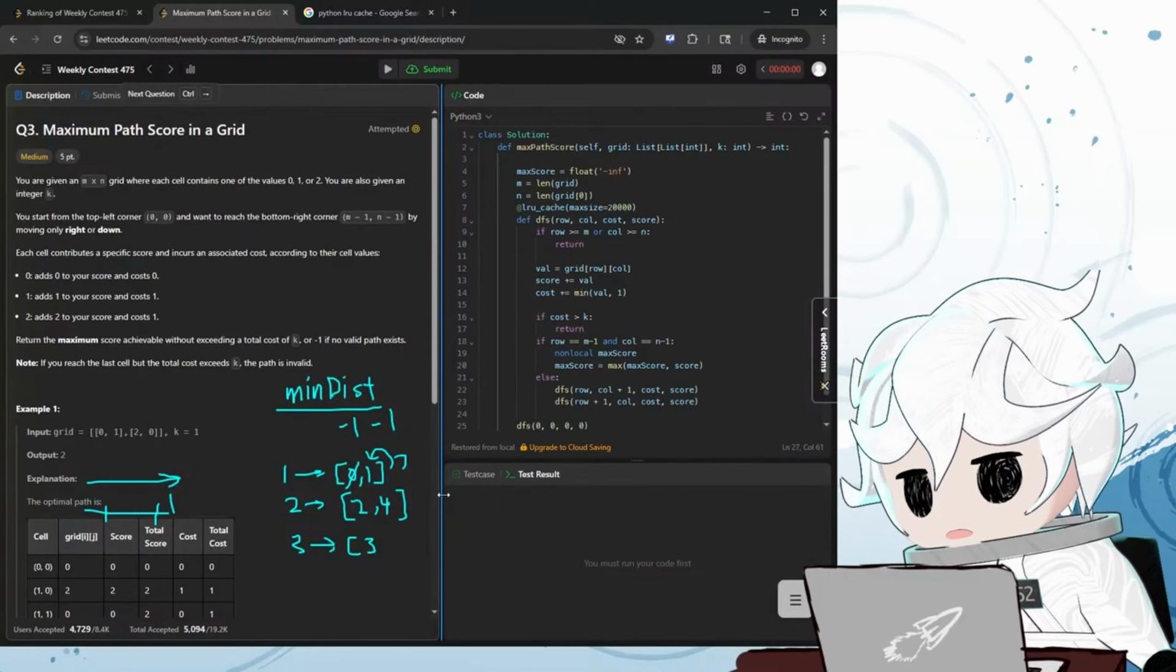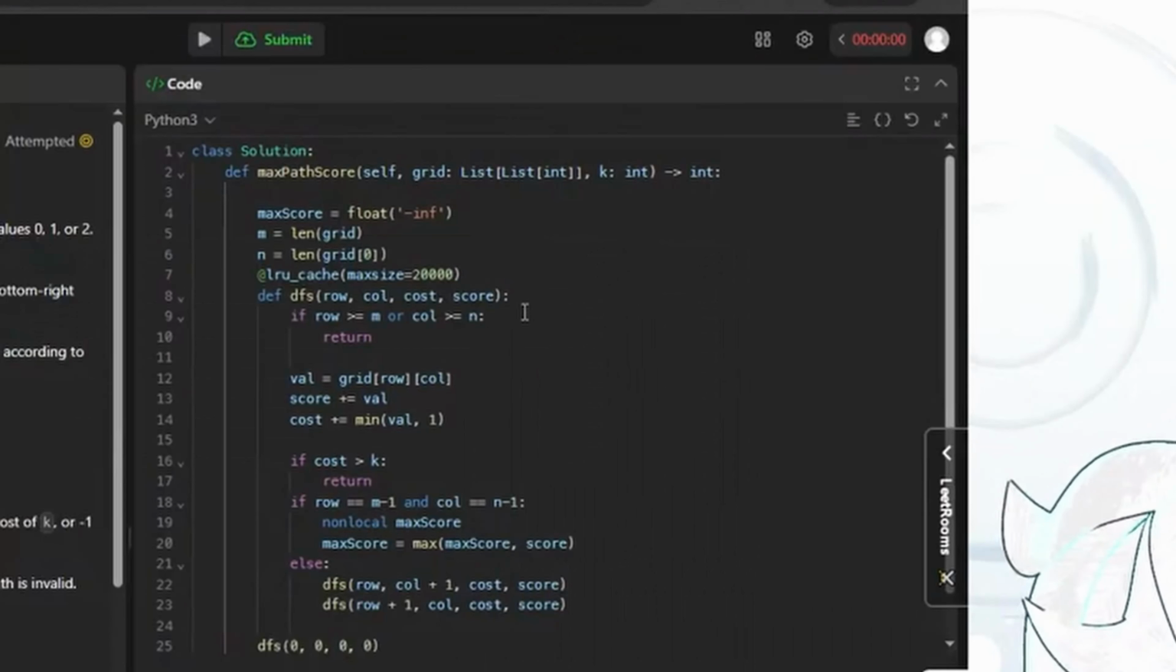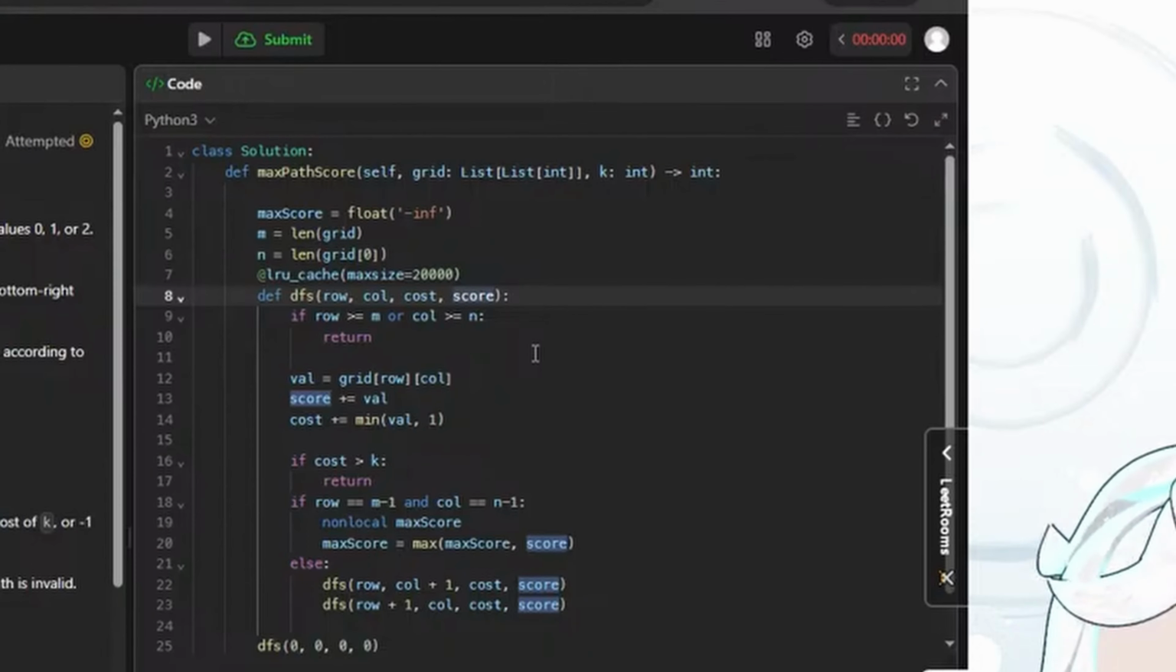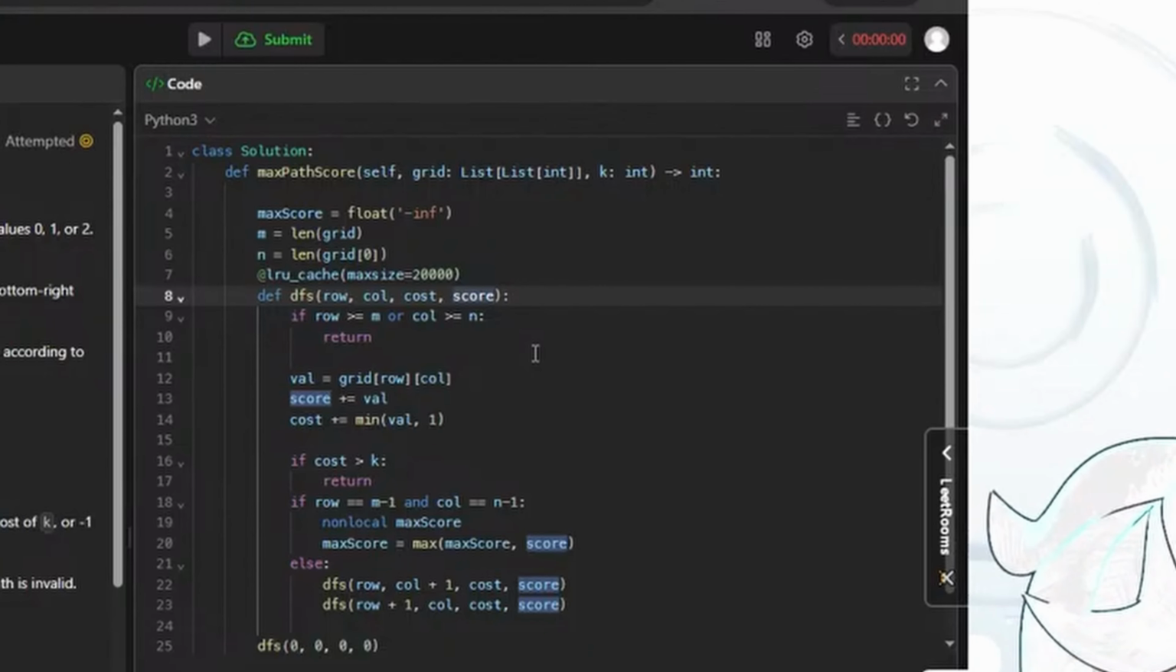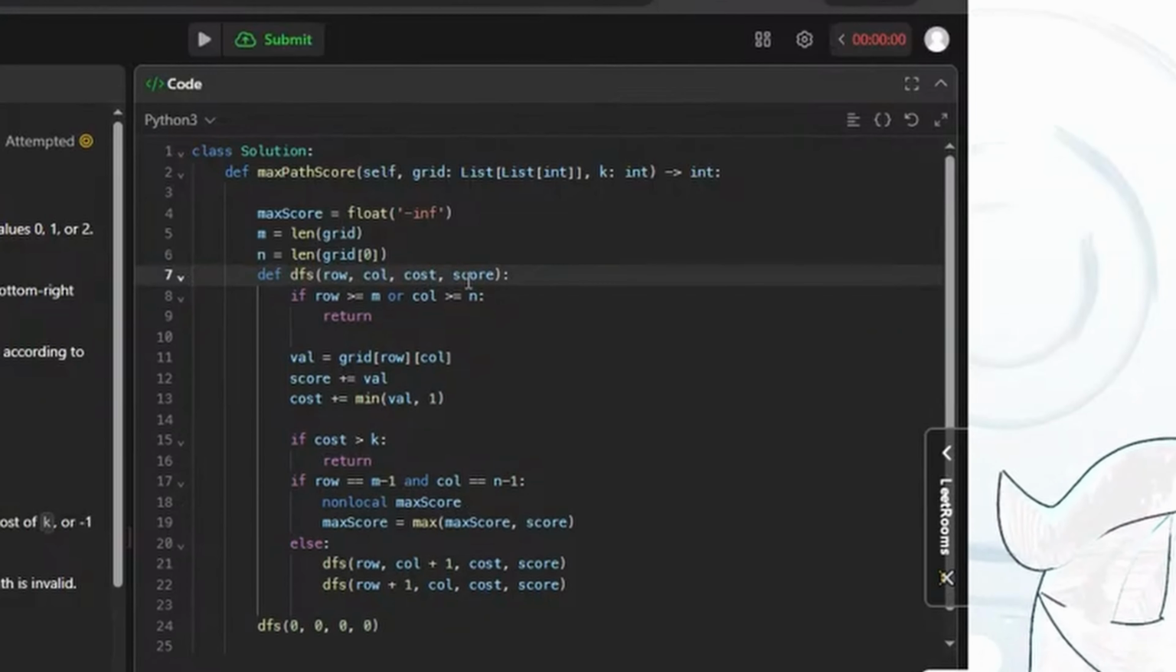Okay, let's go to question 3. So why doesn't my thing work? Is it because I have score over here too? Should I have kept track of score not in the parameters, but instead as a return value maybe?